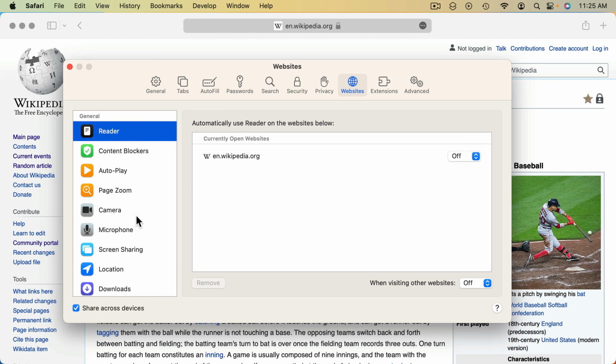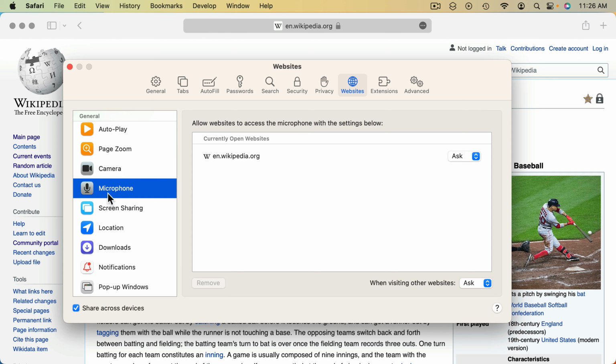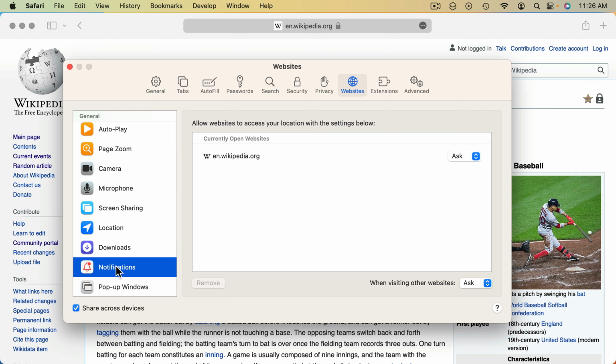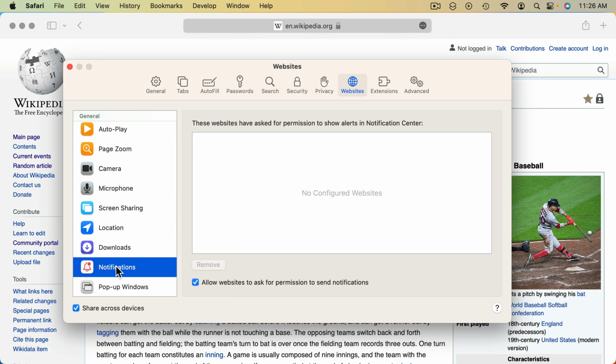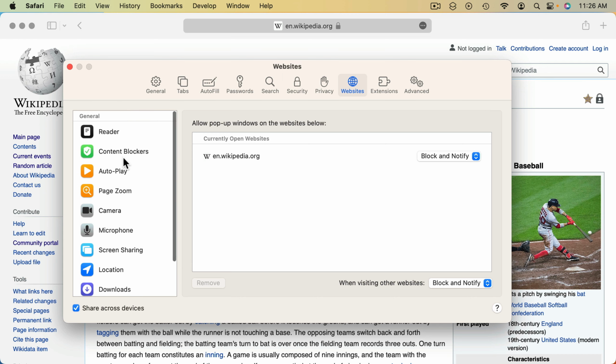I can also customize other things like whether this site has access to the camera or a microphone or my location, whether notifications are showing for this site. So you go to a site and it says allow this site to show notifications, and if you say yes but later you want to turn it off, you would go here to notifications and turn it off. So you can customize different things for different sites here in the website settings. So this is a very powerful feature that you should check out and familiarize yourself with.